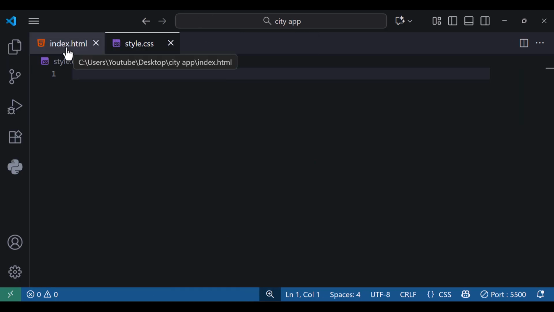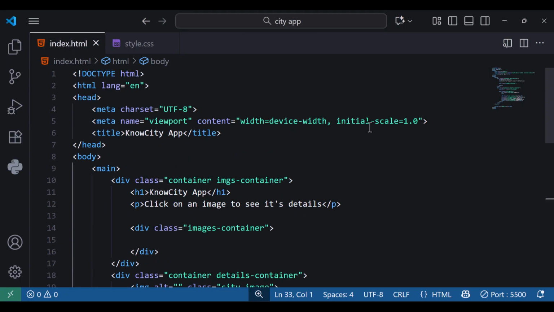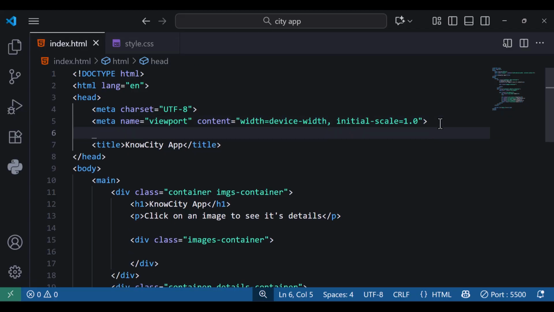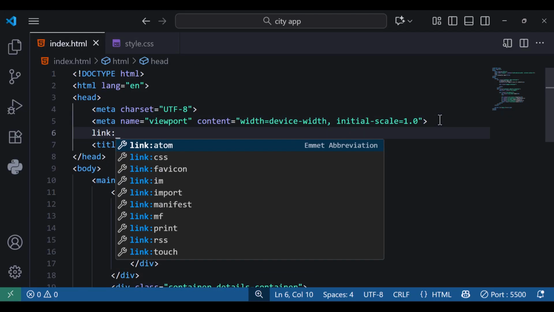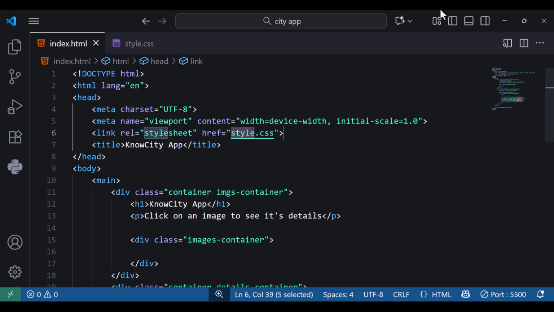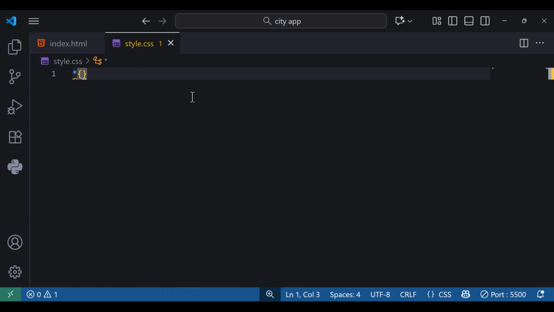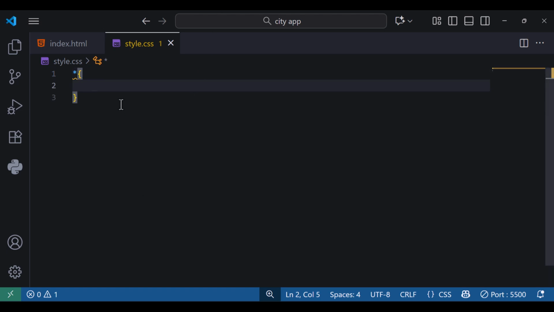And to link it, if your app is called style.css, you can just type link, then colon, then CSS, and you can see it autofills it for us. If your style is not called style.css, you are going to have to rename it here, and then you can continue with us. First, I'm going to start with the resets.